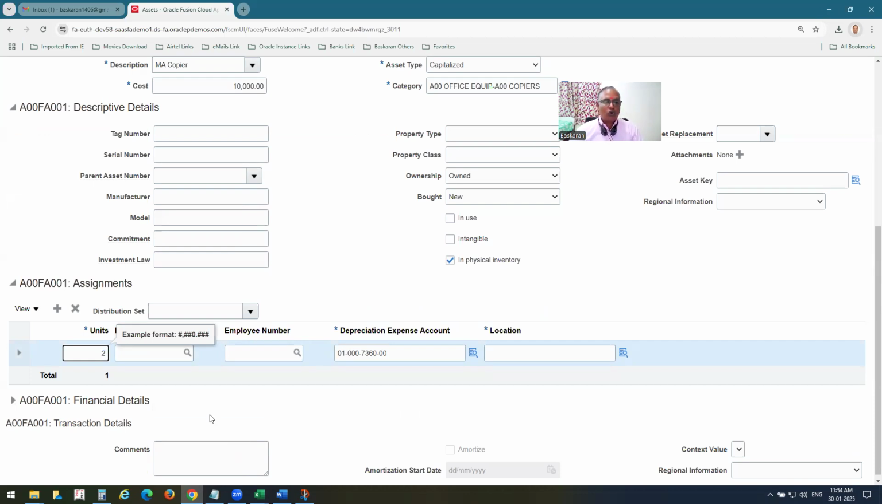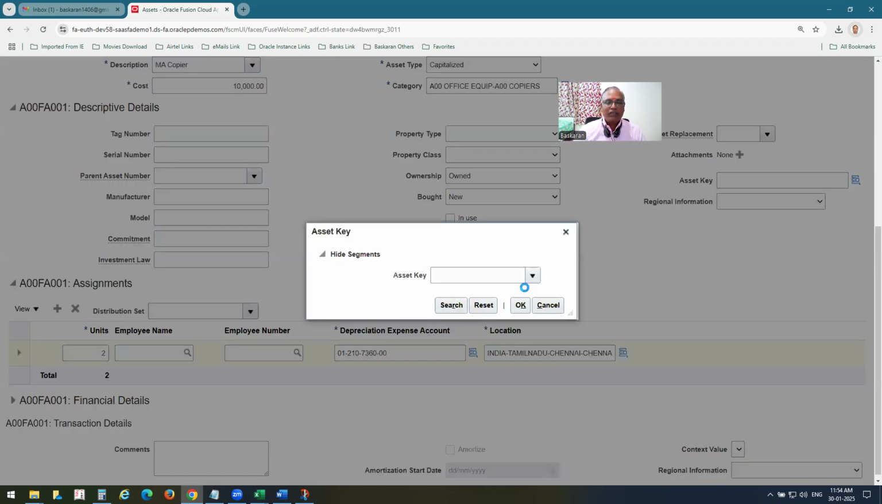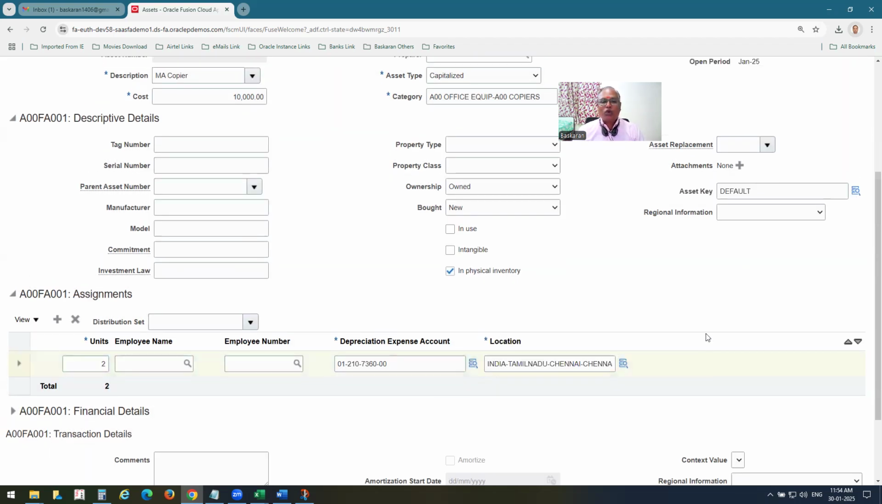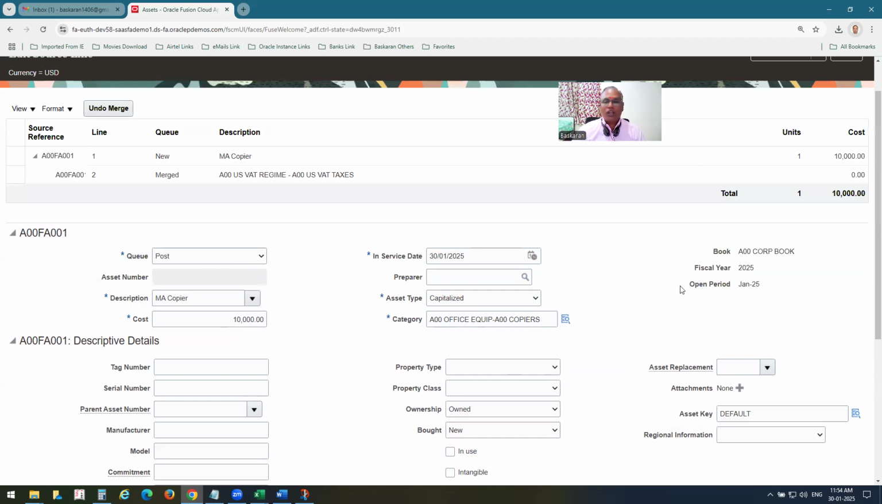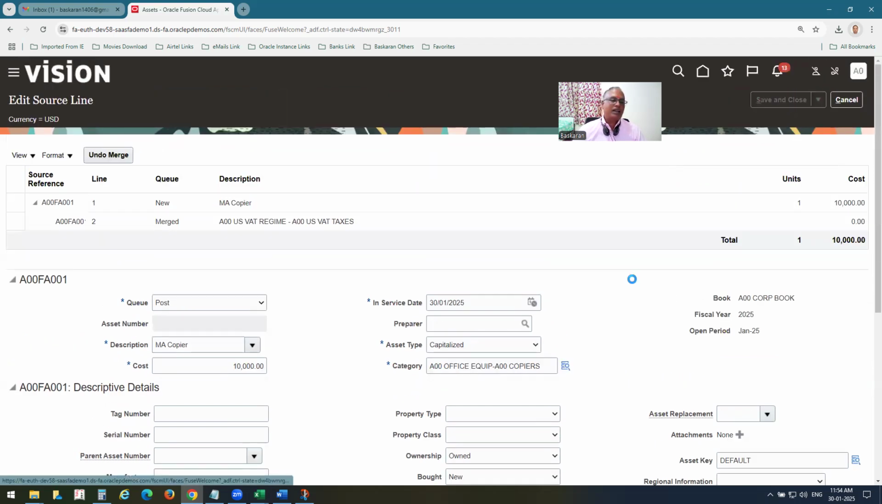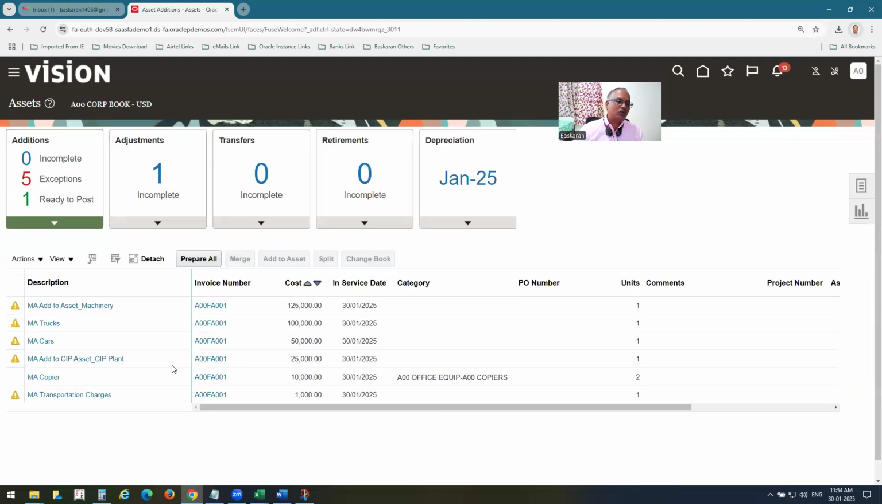So let me use the quantity with respect to the production department, finance or administration department. I can copy the location. All are India for mass addition. Any changes you can do, any kind of asset key you can also do. By default, I'm going to select from the list of values and then okay, because it is equivalent to our detail addition. Let me click on save and close. It is ready for post now.